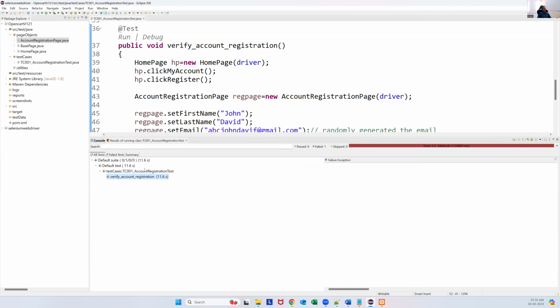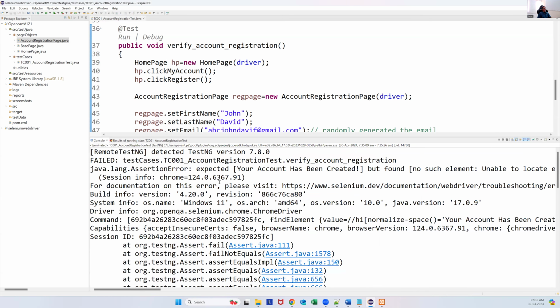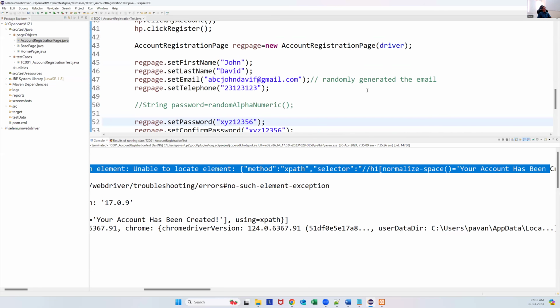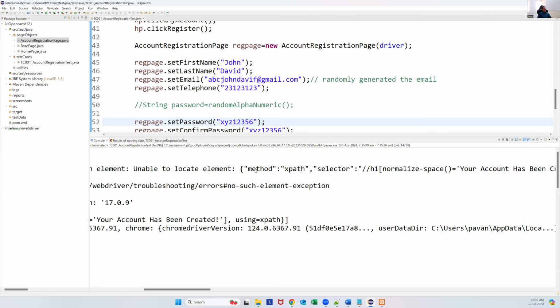Yeah, now it has failed. Go to the console. It is simply saying expected is "Your account has been created." But what is the problem? No such element, unable to locate element. Why is this element not found? Because the confirmation message has a different element, right? So that is not displayed. That's the reason it is throwing this exception.